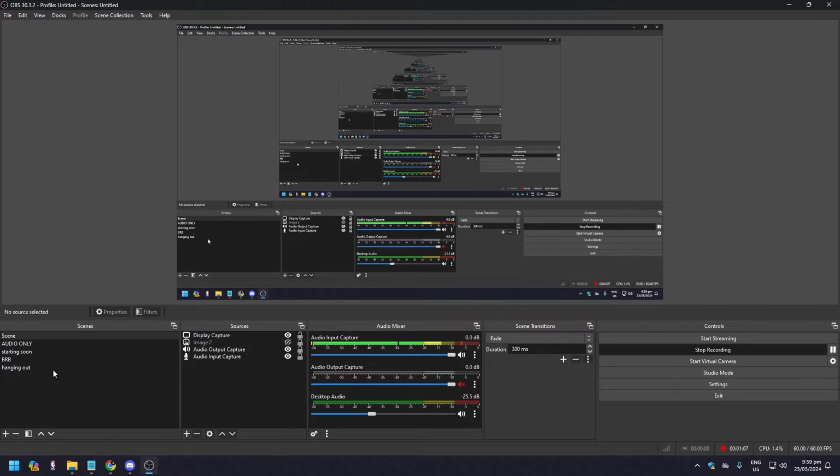If you look here on the lower left corner, there's scenes and sources. Don't mind these other scenes here; we only need the one. On your scene, you need a few things. You need display capture so that you can show what you're streaming, whether it's a game or you're live streaming. You need an audio input and audio output capture so that the audience can hear your voice and the sound of what you're streaming.